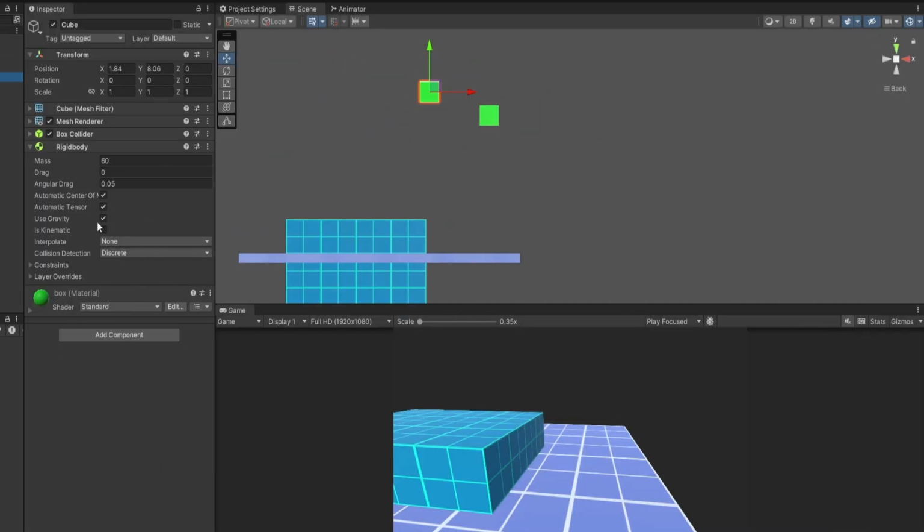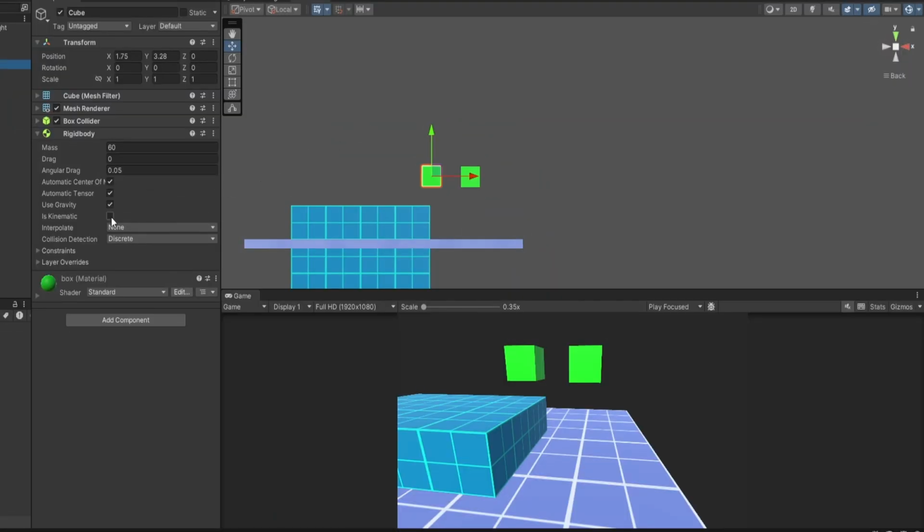There is a gravity option. If disabled, the object won't fall, and the collision could send it moving as if in space. The kinematic parameter allows you to make the object non-physical temporarily. This is useful for characters when you need precise control.